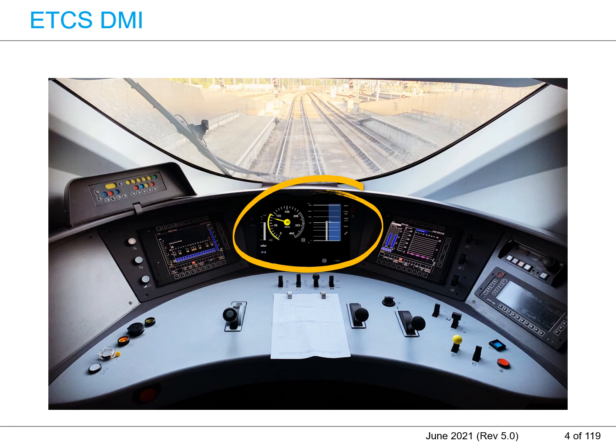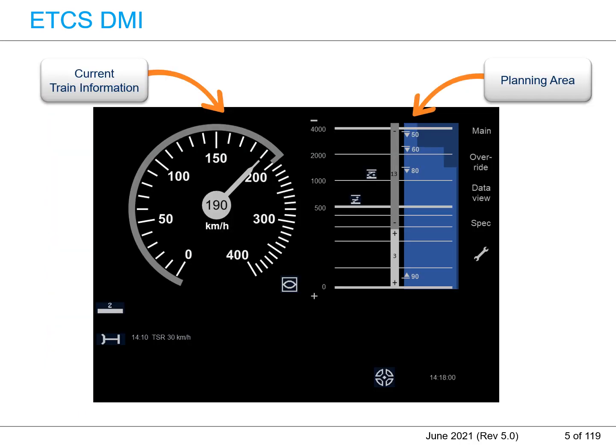The DMI is an interoperability component of the Technical Specification for Interoperability (TSI). The TSI specifies the screen arrangement, size, symbols and colors. The ETCS DMI is located directly in front of the train driver in the cab, as shown in this image. Here is an example of the ETCS DMI when the onboard unit is in full supervision mode.